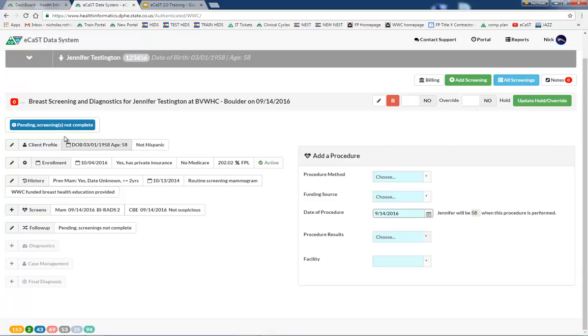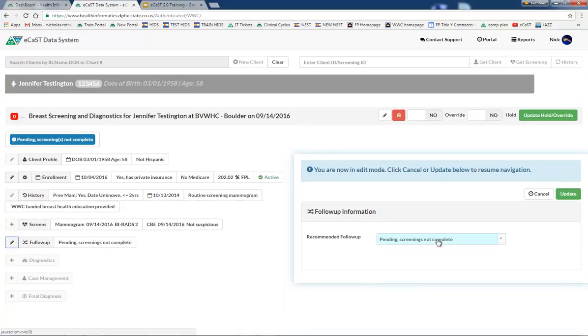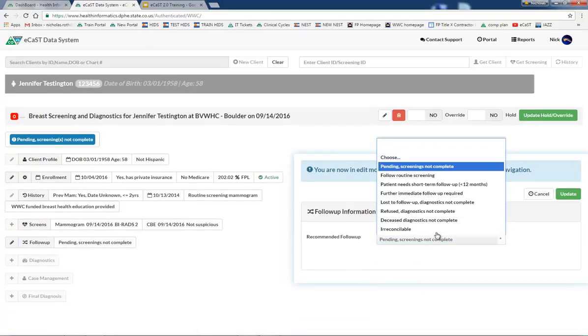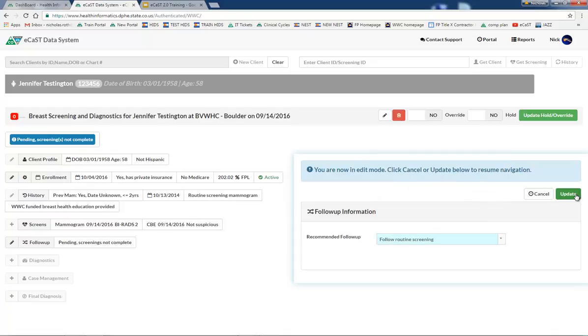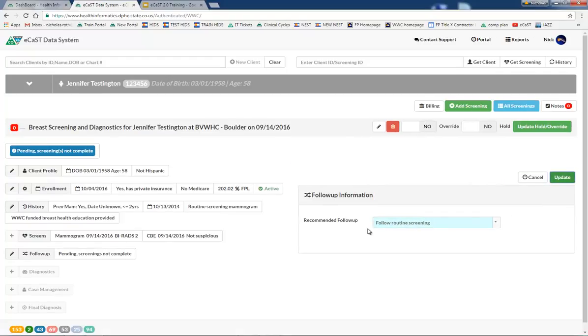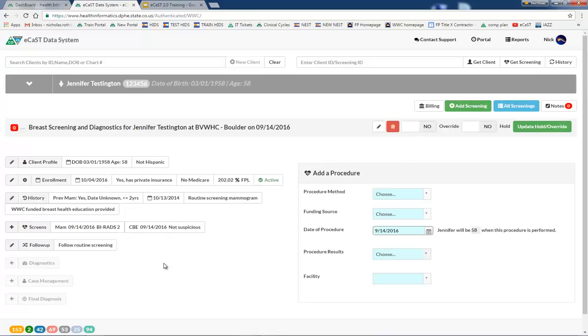Now, you'll note that we have this error sitting up here. This is a pending screenings not complete error. So we have two results here that mean that we can really close this out. So we can click on the pencil and update the follow-up to follow routine screening. We'll hit update. And what we have is a completed screening.